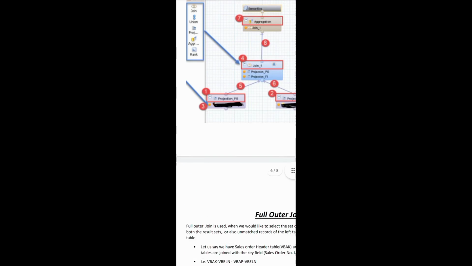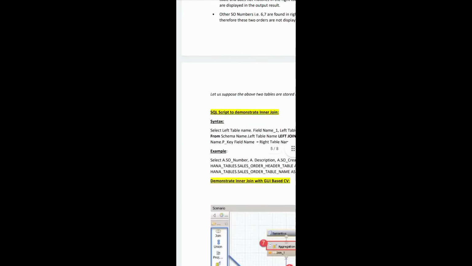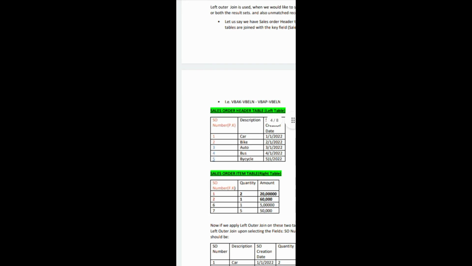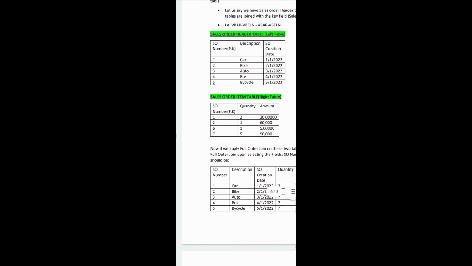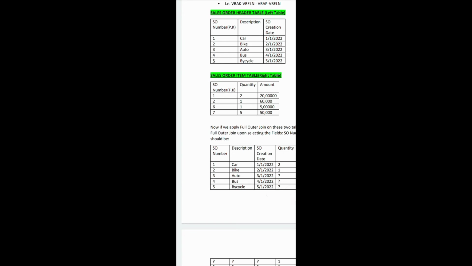So the third, there are three conditions which need to be checked in the full outer join. The first two checks we have seen: all the sales order numbers which are there in the left table should also be available in the right table is the first check. All the sales order numbers which are there in the left table need not be available in the right table. Sales order numbers 3, 4, 5 are there in the left table alone but not in the right table, so these kinds of orders are also displayed in the output of the full outer join.